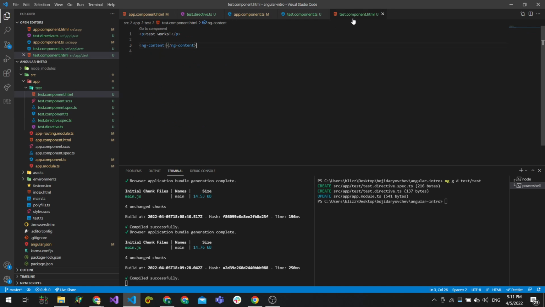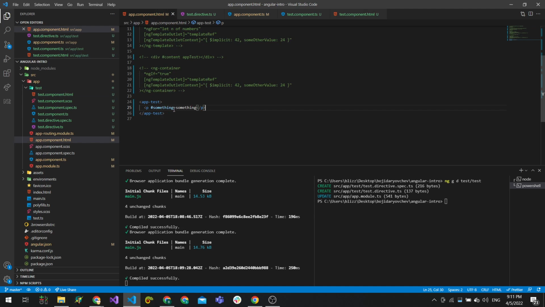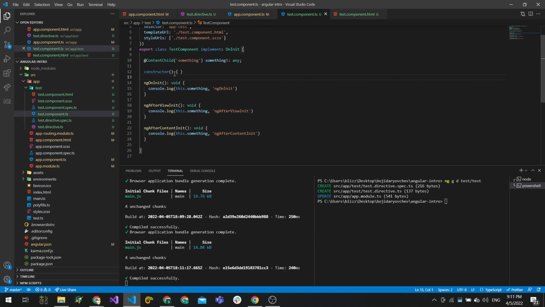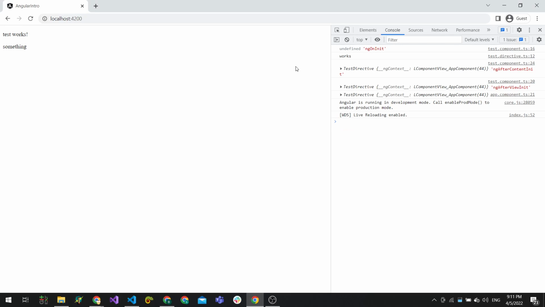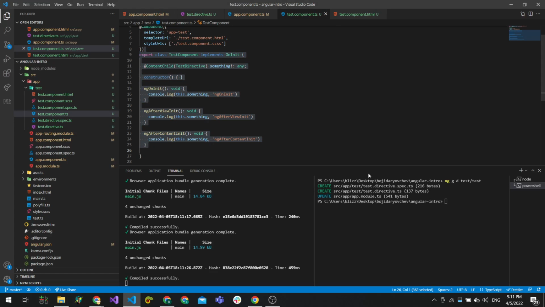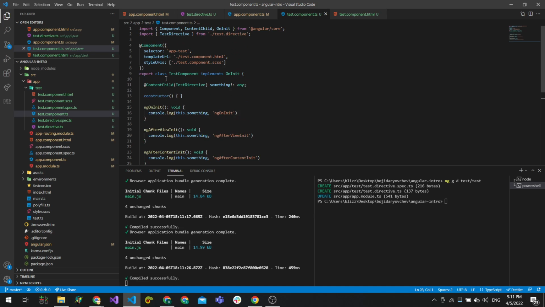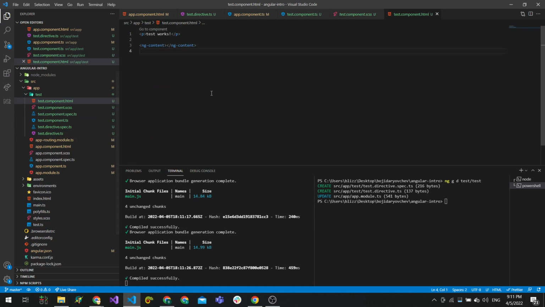You can also, for example, apply this app test directive that we created, and we can again access it like so, through the test directive, the same way that we accessed it in our app component, the reference using ContentChild. And that's basically it. It's super simple and straightforward. You have view children when you want to access something that's directly present here, and if it comes from the content, you just use content children.